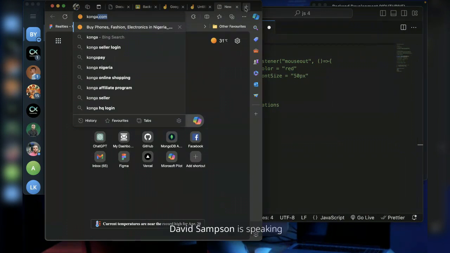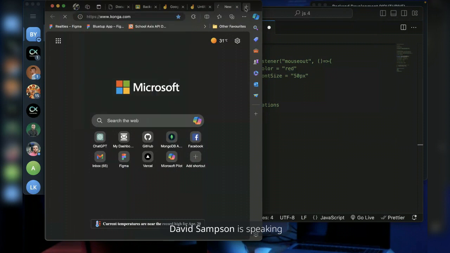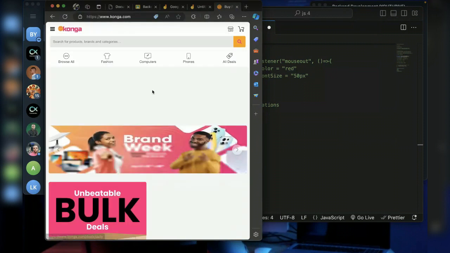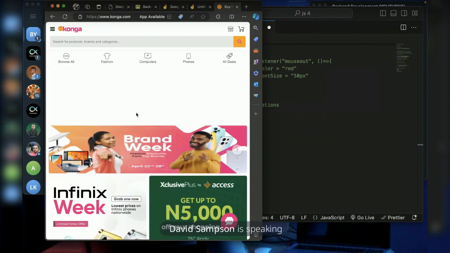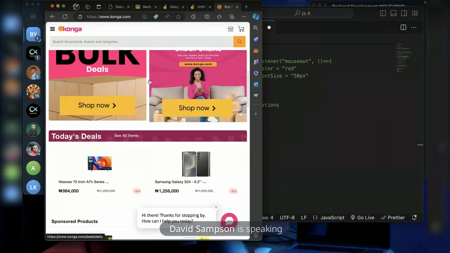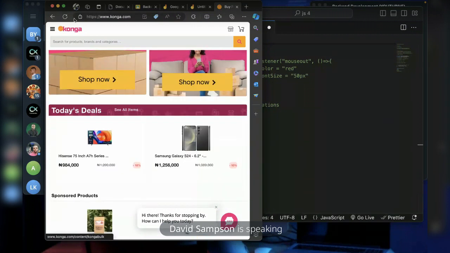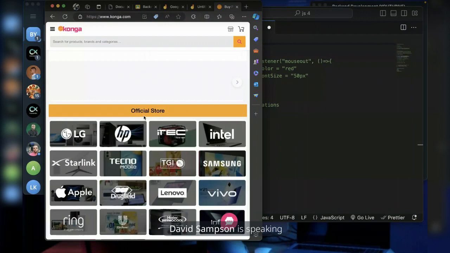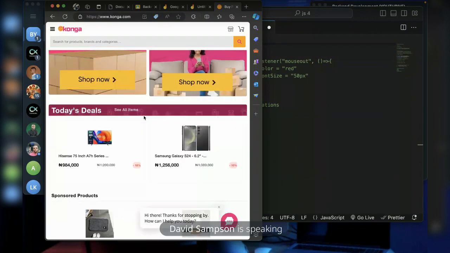If you come to conga.com, the first time you click on conga.com, you notice that these things are not here. It will take a while for them to come. So you see that it's loading, and then after a while, they appear. That is actually a request.